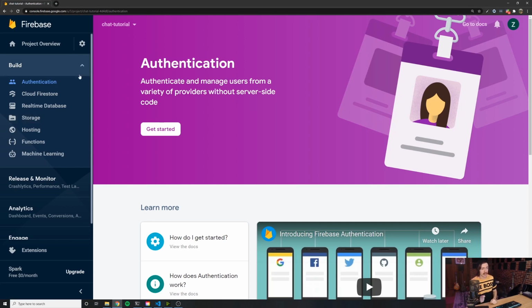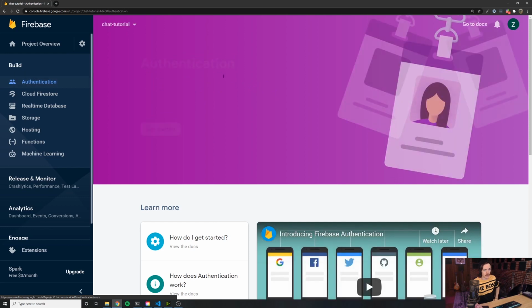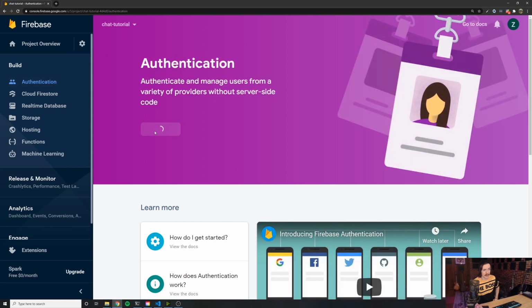Chatengine.io is going to handle sending images to the other users in the chats, but in order for us to have avatars, we're going to want to upload those ourselves and handle that ourselves. So let's start with authentication. Make sure you have authentication selected over here and click Get Started.